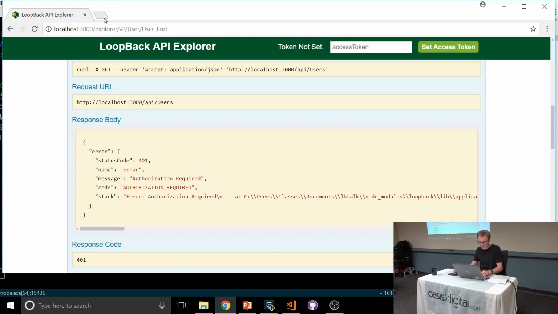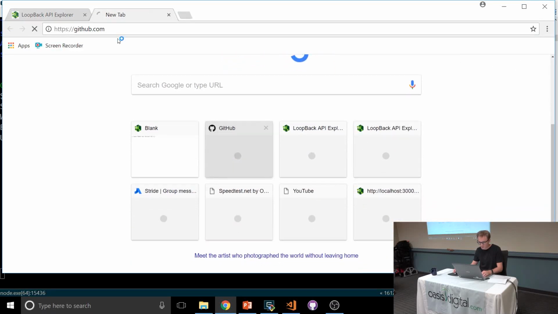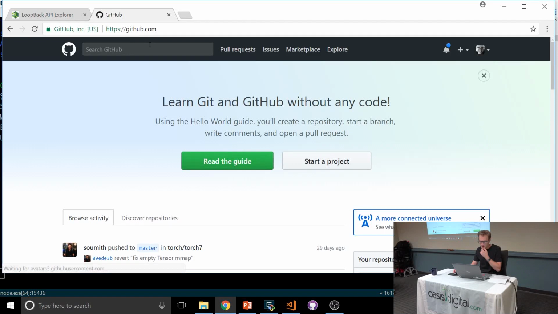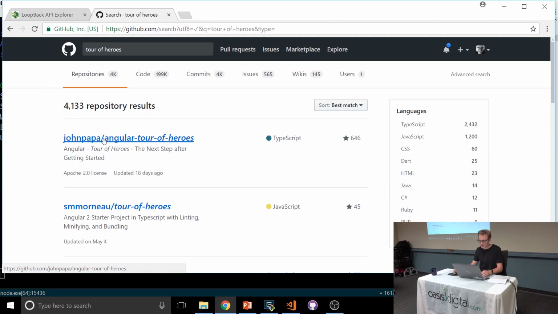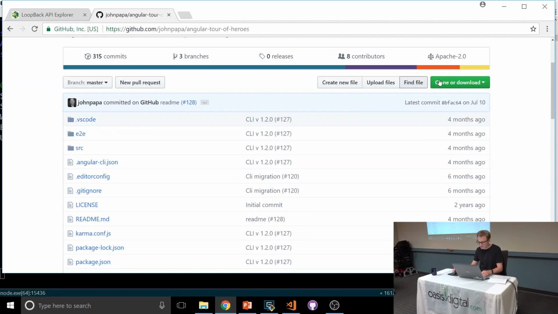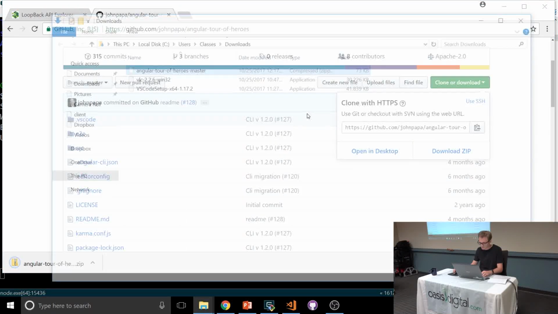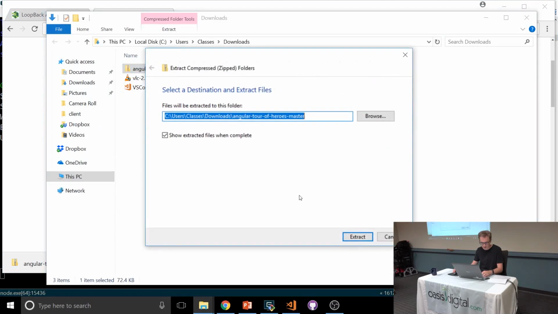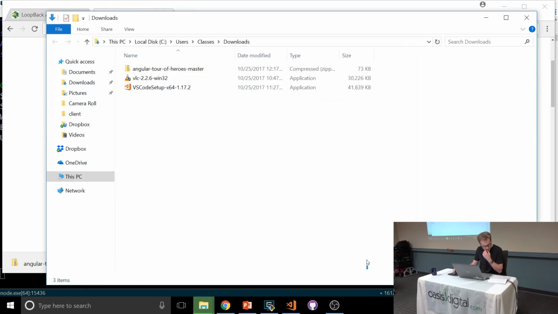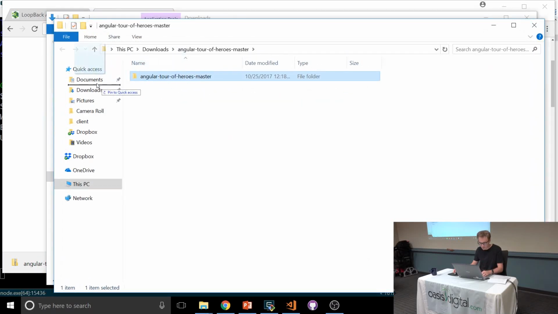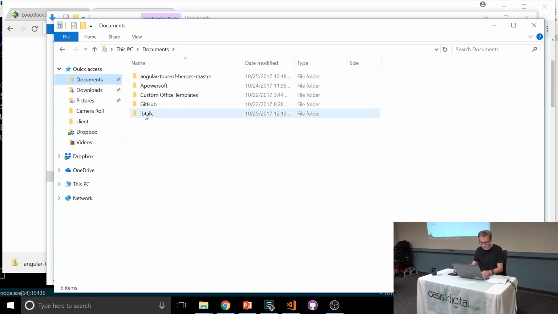Okay, now I'm going to grab the Tour of Heroes, which, if you've been around, you know what that is. If you haven't been to the last couple of sessions or you haven't used the Angular tutorial, it's basically the default tutorial for learning Angular. So I'm going to download the completed Tour of Heroes, extract that. I'm going to move that to my Documents folder, so it's right next to the LoopBack instance.